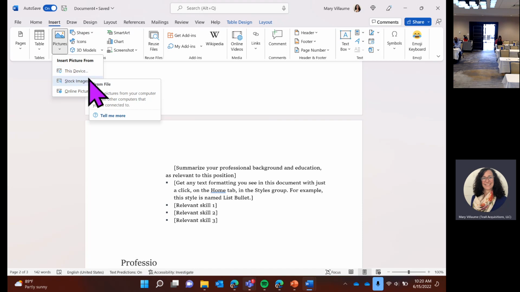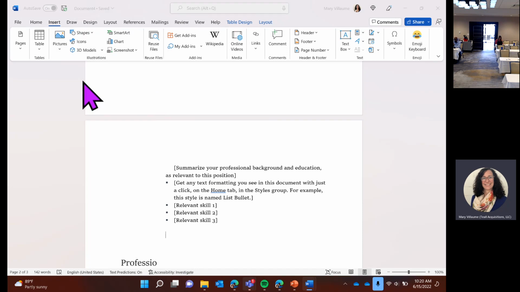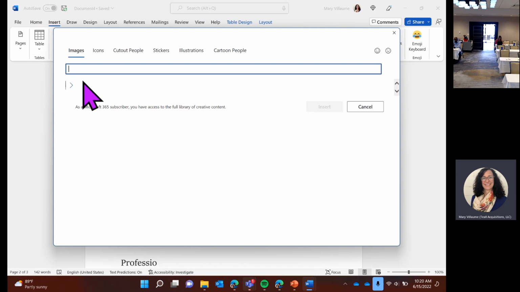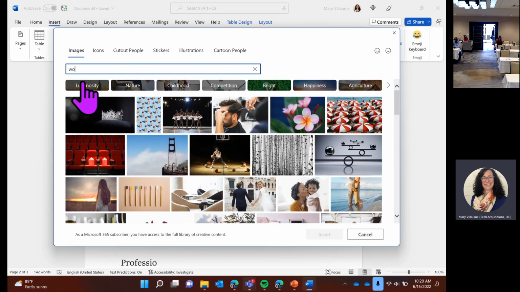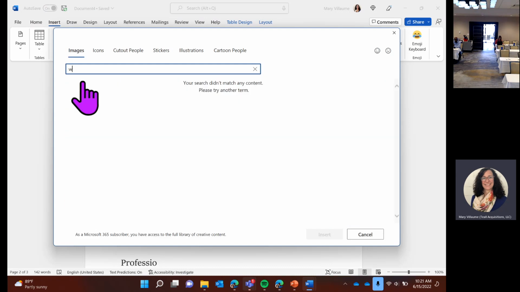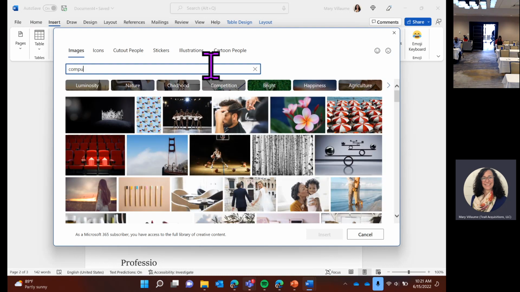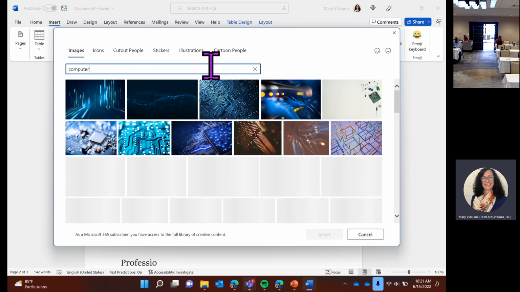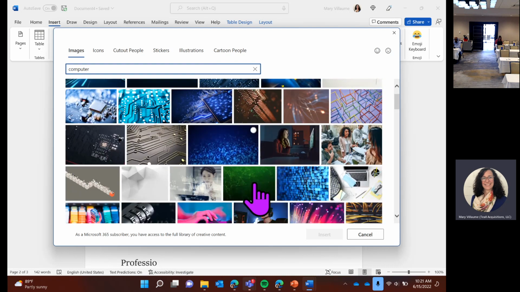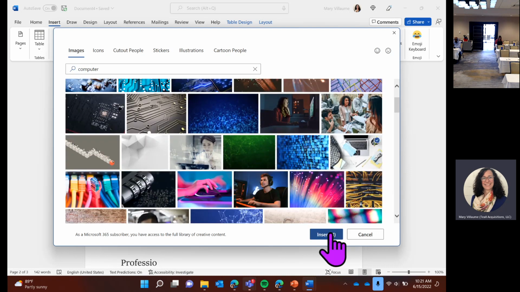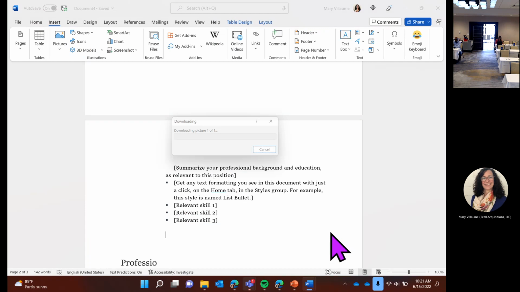If I add a stock image right here, so let's start with the stock image. Let me just do binder right here. I'm going to look for a binder. Actually, let me look for a computer. That'll be better. Right here. So I'm going to look for a computer, and I'm just going to put this image in here and do insert right there.